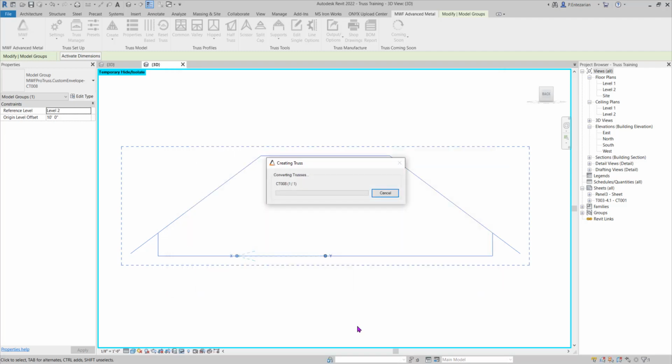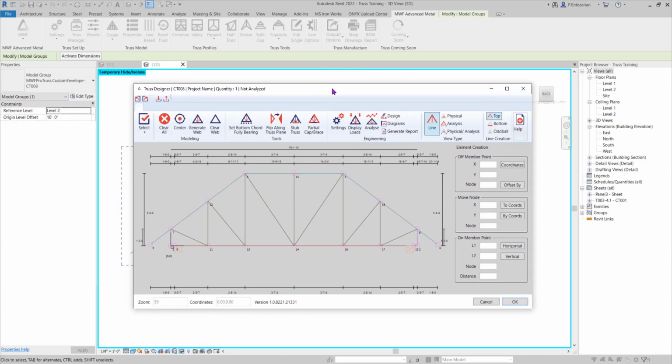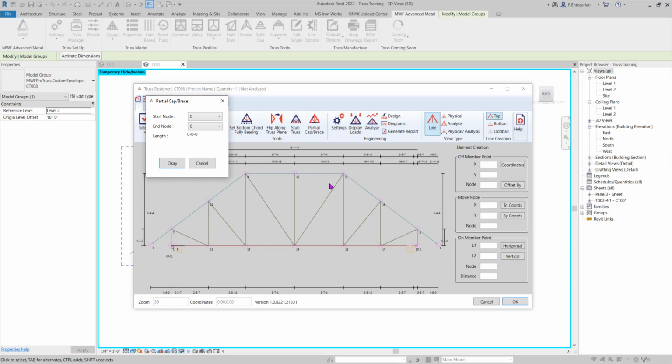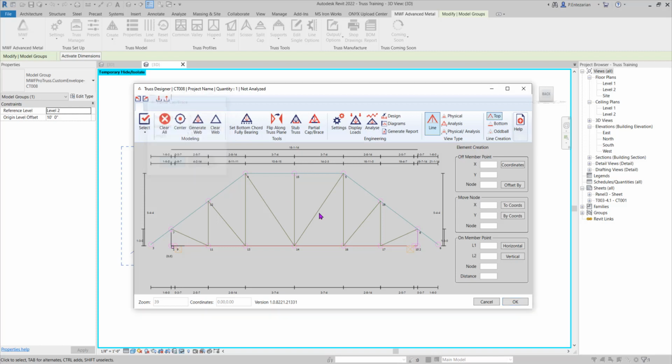Let's click on OK. In the new UI for the truss designer, the partial cap and brace option is here on the top. When we select this command, we are able to select the nodes that we would like to add bracing or capping between. So for example, if we would like to brace the top chord between node 5 and node 18, we can select node 5 and node 18 here and OK.